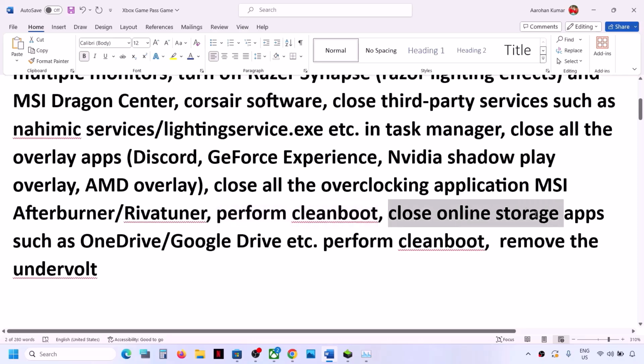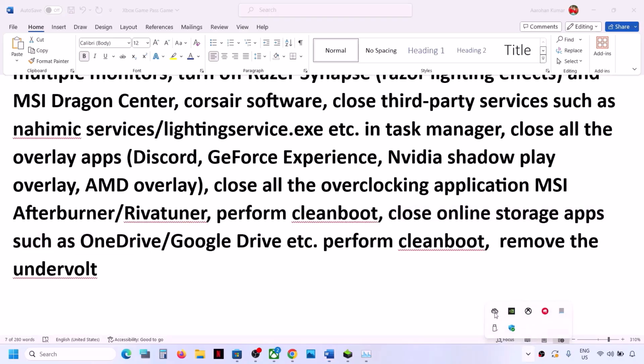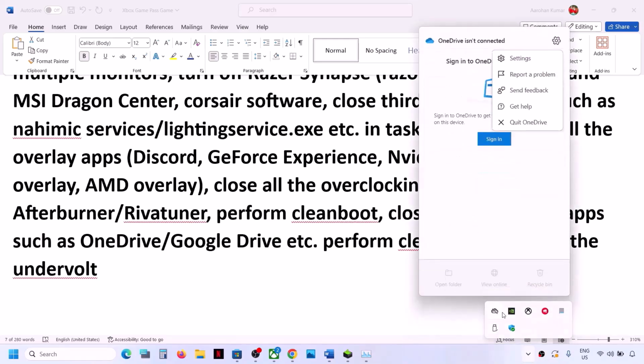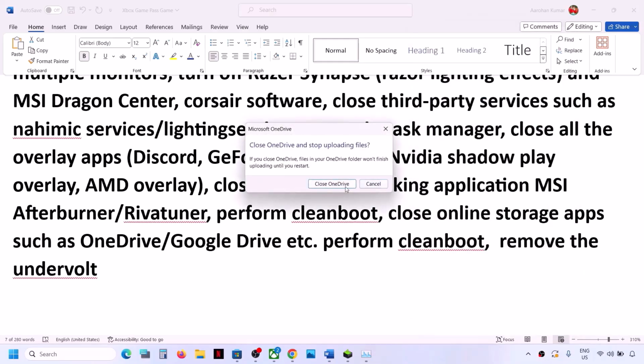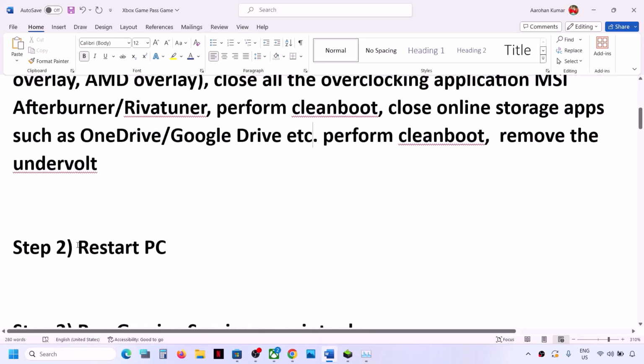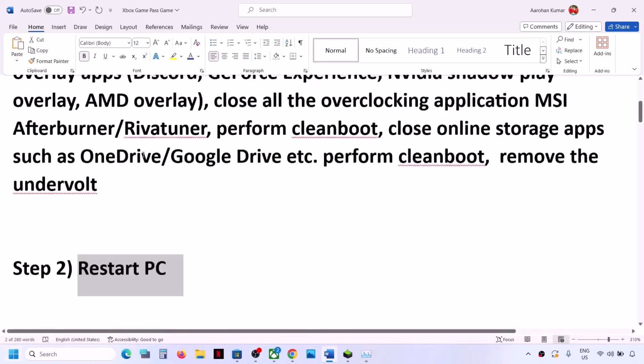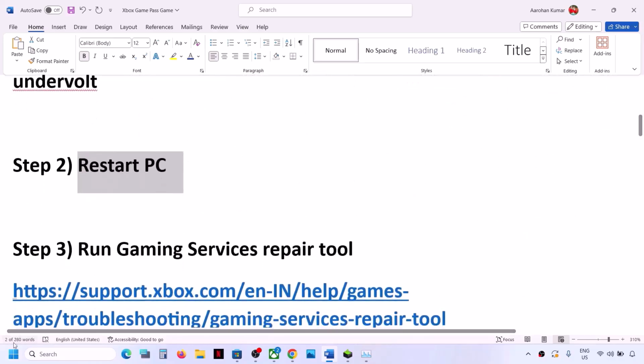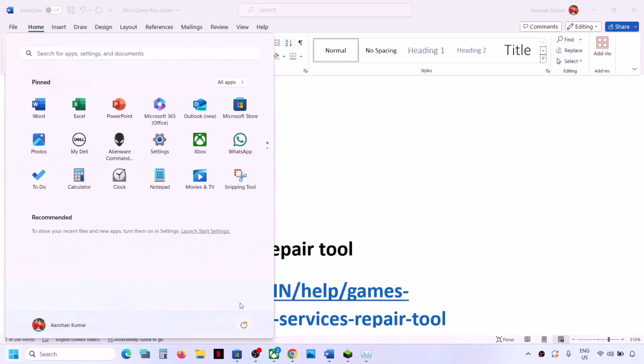Also, if you have any online storage application running like OneDrive or Google Drive, in my case you can see OneDrive running, you can right-click and quit OneDrive or Google Drive. So close all the online storage apps, perform a clean boot, which we have already done, and remove the undervolt. If you have undervolted your computer, remove the undervolt and then launch the game. Next step is to restart your computer. If nothing is working after trying all these, restart your computer once, and after the system restarts you can launch the game and check.